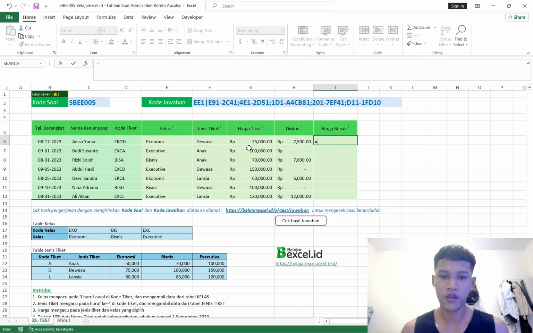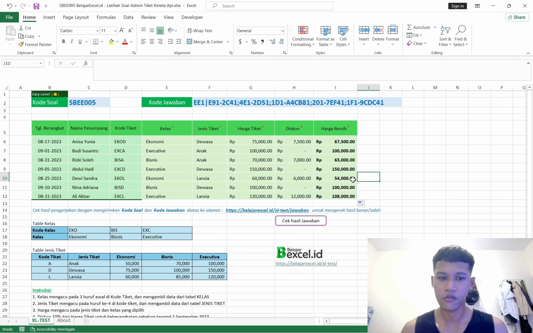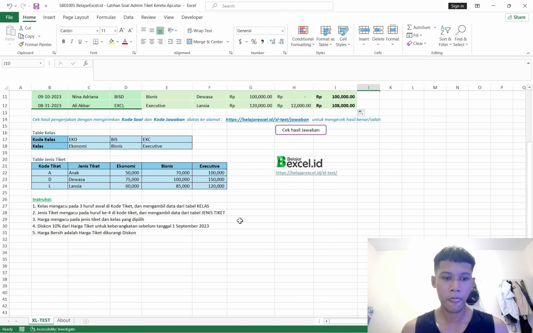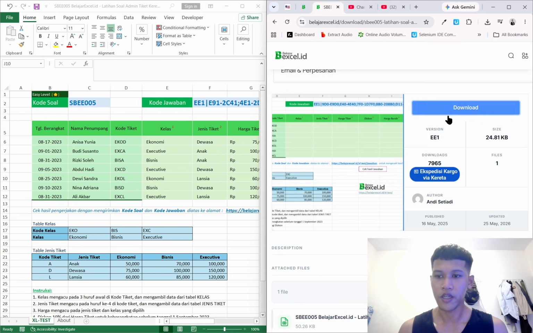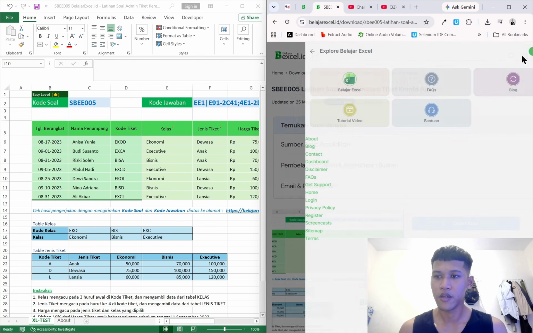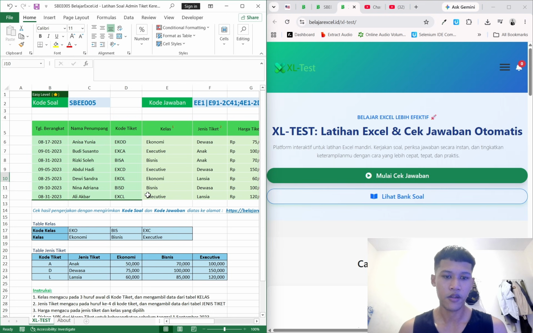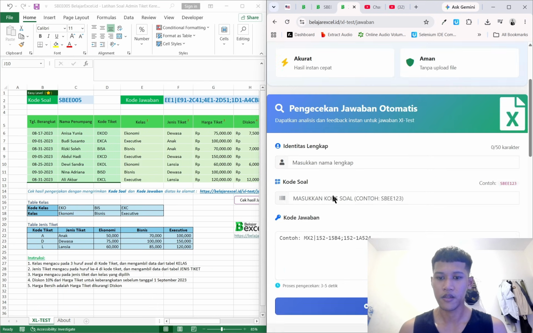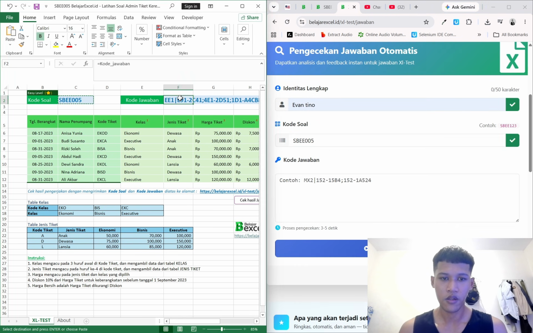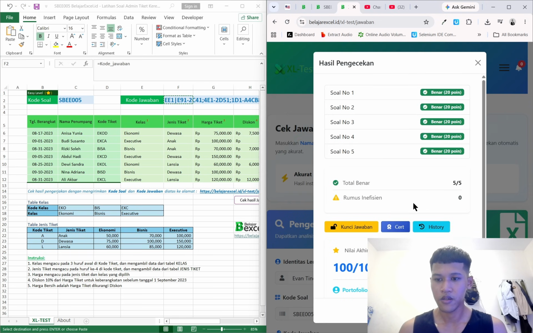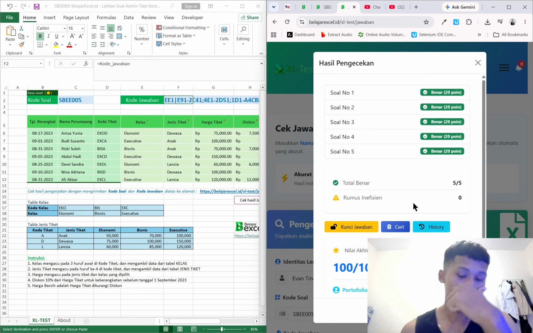So the price will be the ticket minus the discount. Okay, let's check it out. I want to check my answer. Hopefully all of them are correct. So my name, the code, and then the answer. Exactly. Got it, guys.